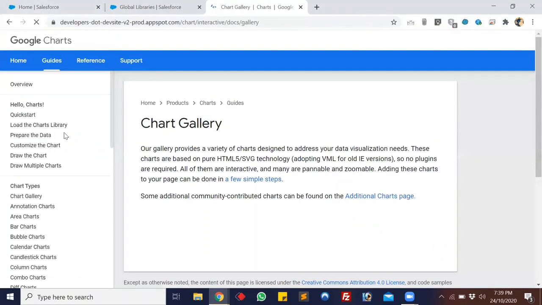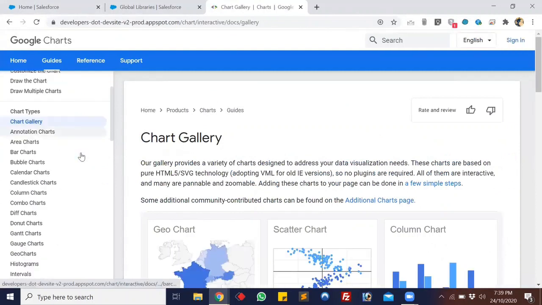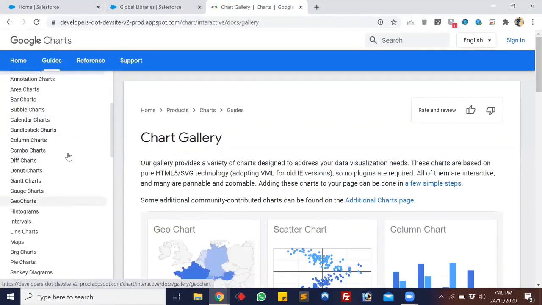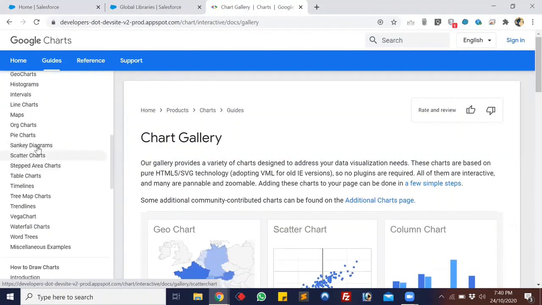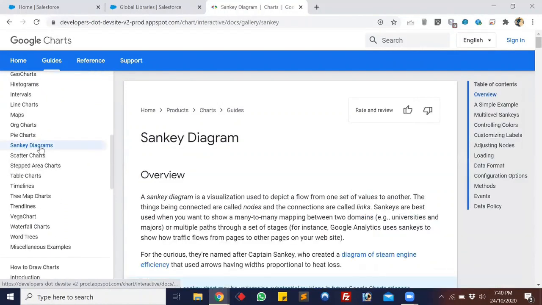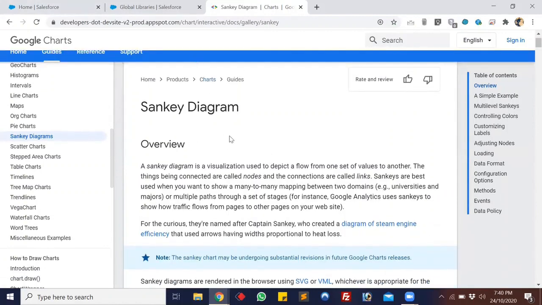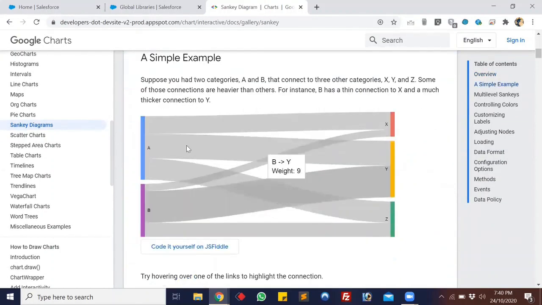So guys, there are plenty of charts available on developer.google.com. Here you can find the Sankey diagrams. Okay, here it is. So this is Sankey diagrams. As I told you already, it's a kind of visualization to display the relationship between two sets of values, and this will be the output of that diagram, guys.